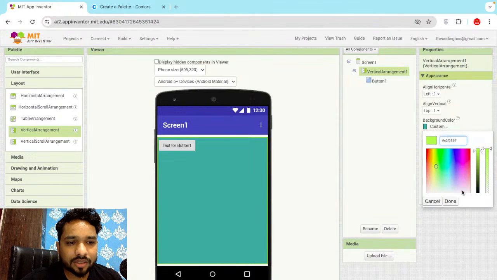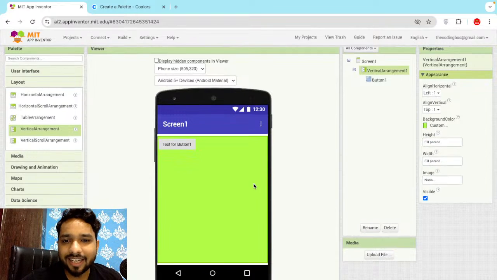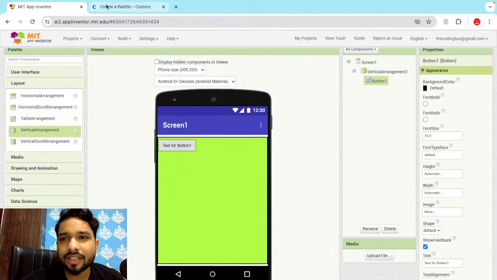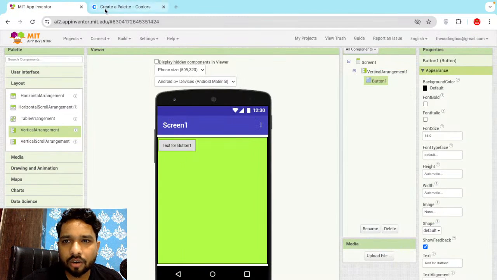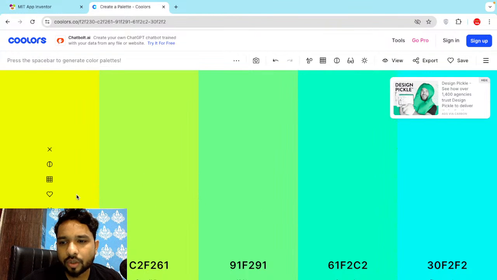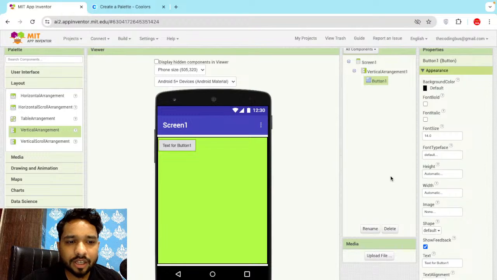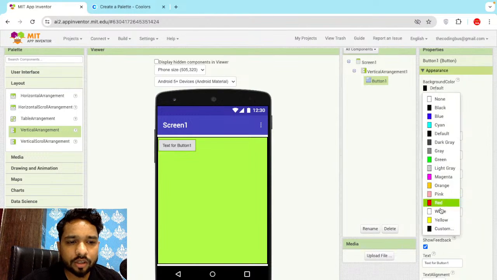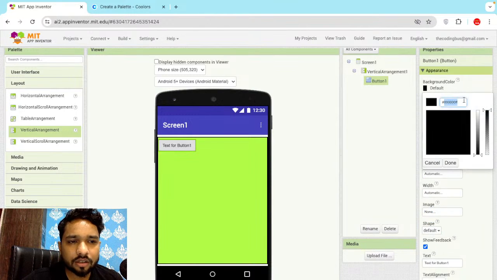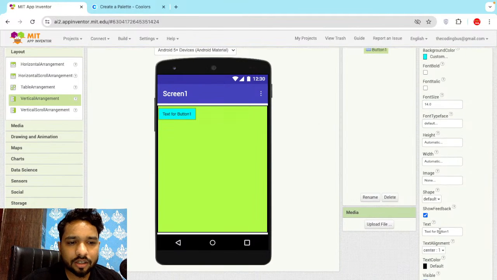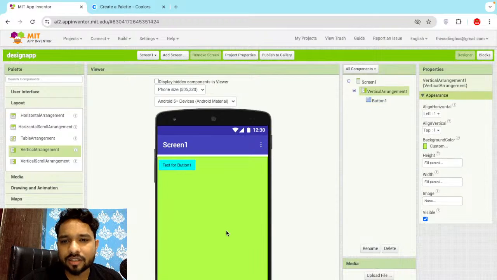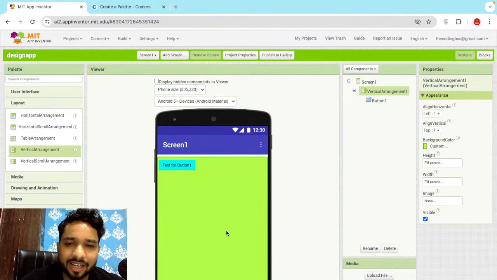Because looks matter. You can use another combination for the button. This is the green we have used, so you can use that palette also, or you can use that palette also. It depends on you, like the default color here, and just paste it like this. So you can create your UI like this.